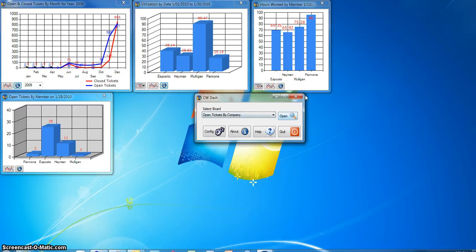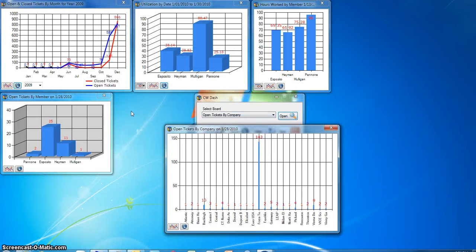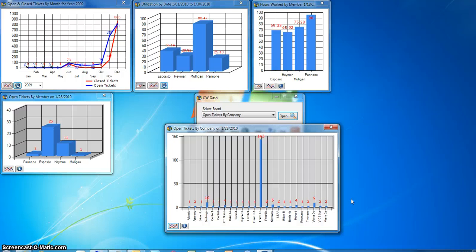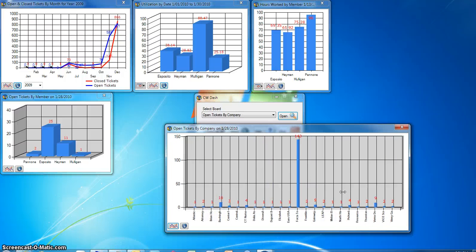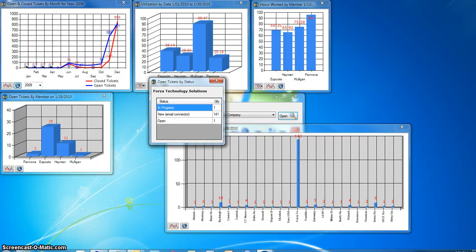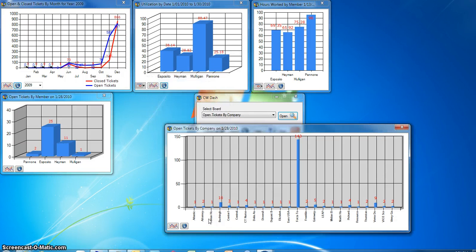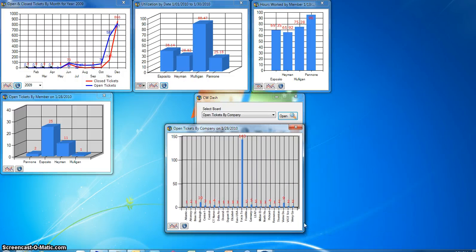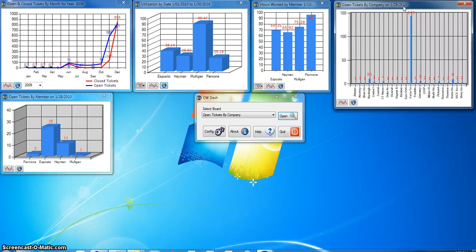Next one is open tickets by company. So this shows all of the tickets, and it shows which ones are not closed. So you see this one is a tall one here. For Fours, it's our company, it's our catch-all. You'll see in progress there's one. It shows by status how many are new from the email connector and how many are open. So it shows all the companies and all tickets that are open. Well, this is one of the most valuable boards that I use.